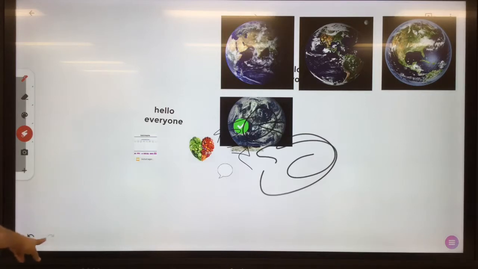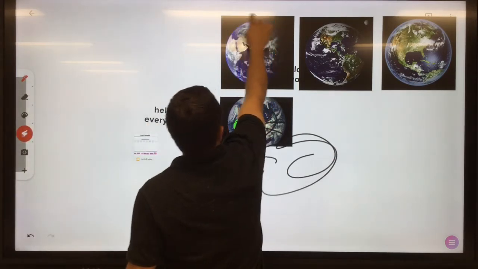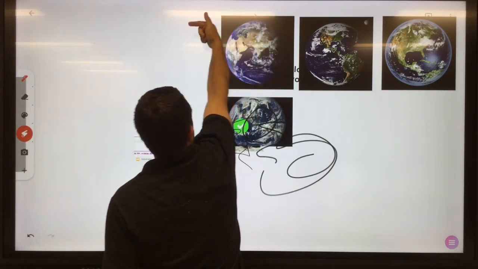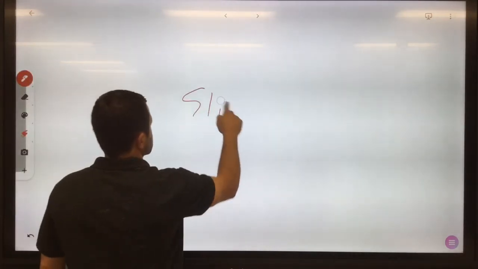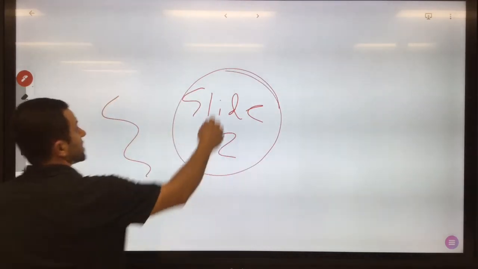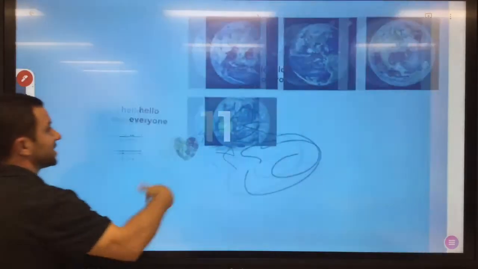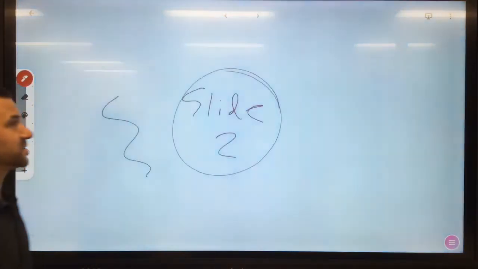These arrows here, this undoes, this is redo. You can also notice there's a little ghost arrow pointing to the left and an arrow pointing to the right. Tap the right arrow, now we have a new slide. This is slide 2. I can go back to slide 1 and I can toggle between each slide.